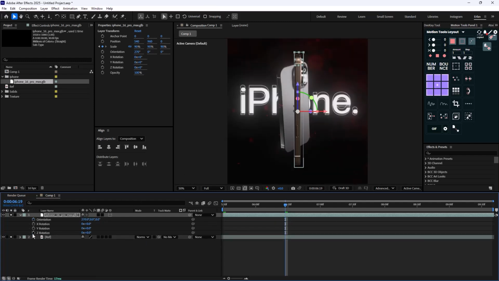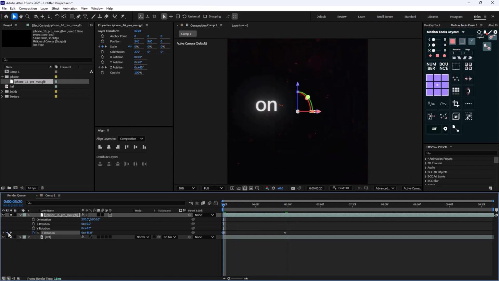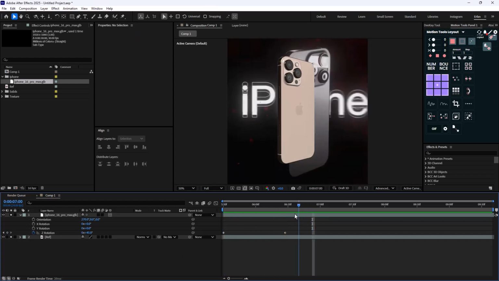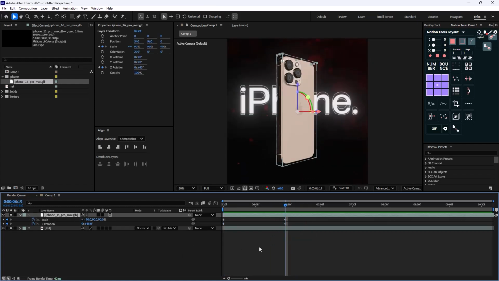So let's set a keyframe on rotation. I'm just gonna rotate it by, let's say, 45 degrees. Let's go to the beginning, and let's add one entire rotation to the rotation value. As you see, we will have something like this. So this is good, but the animation is a little bit bad.